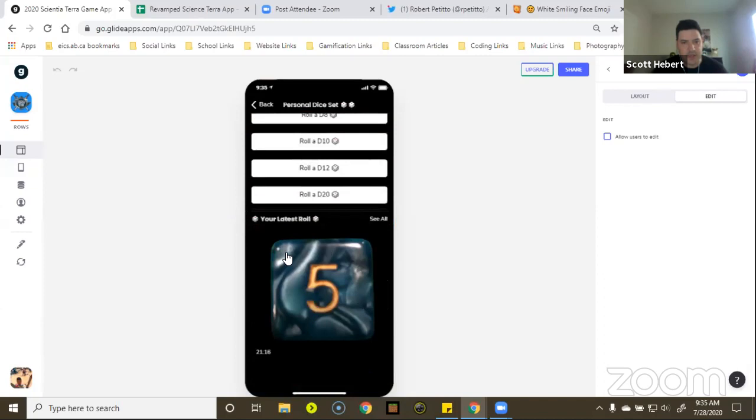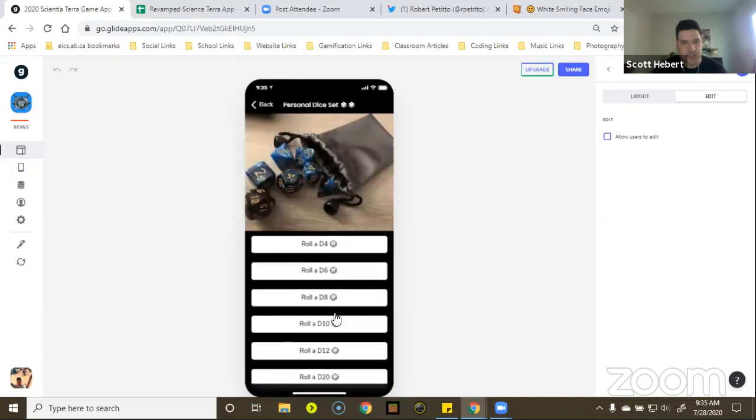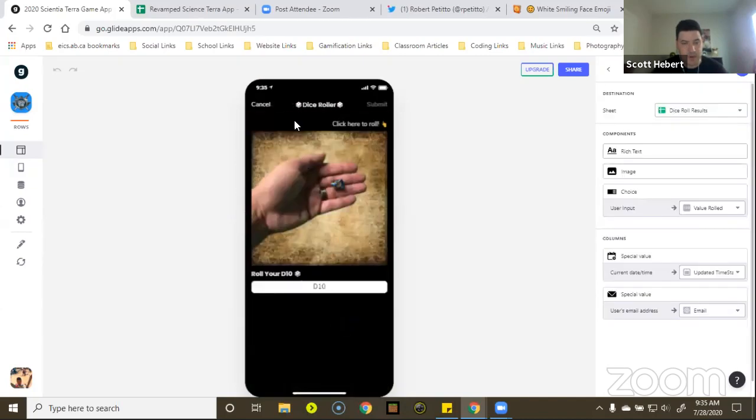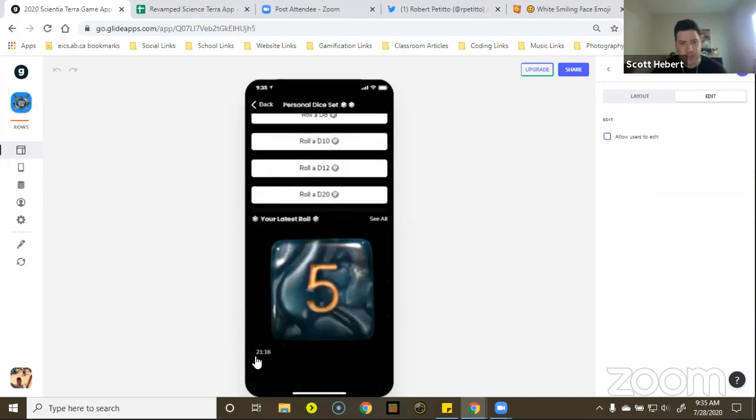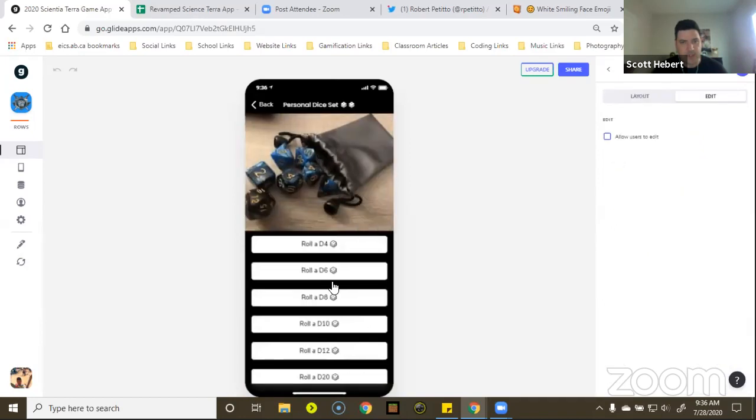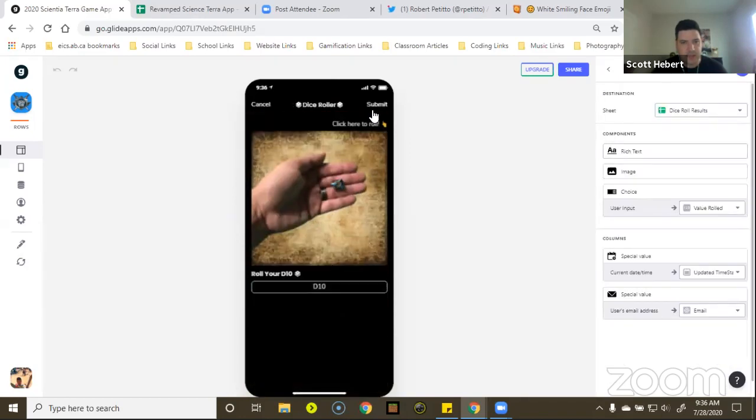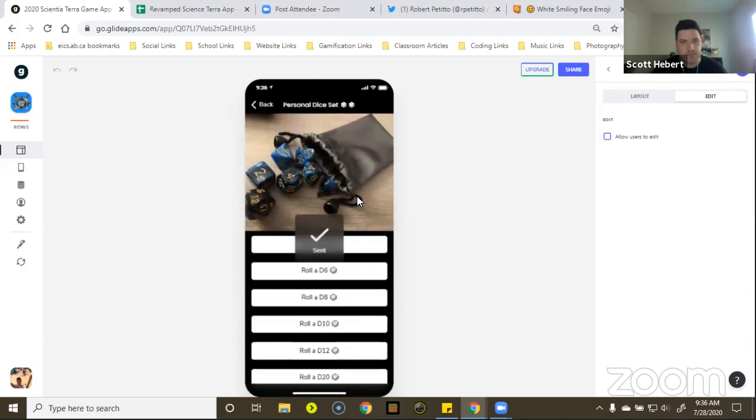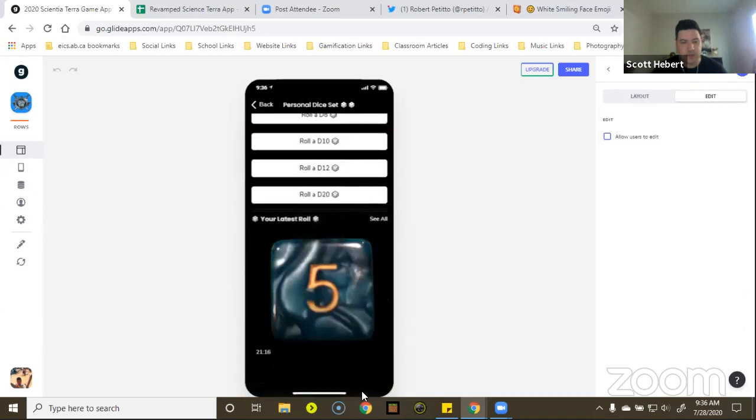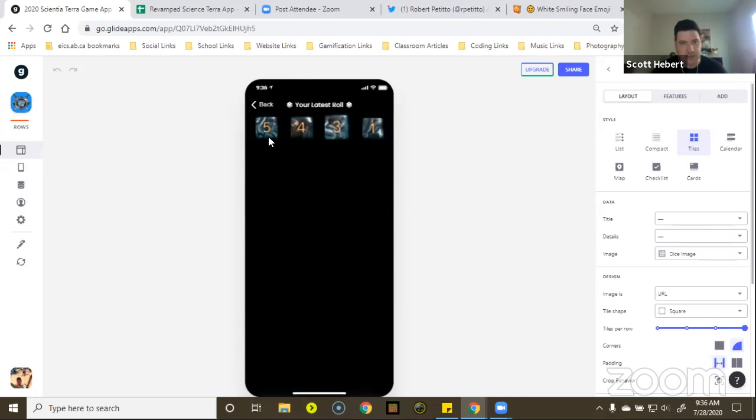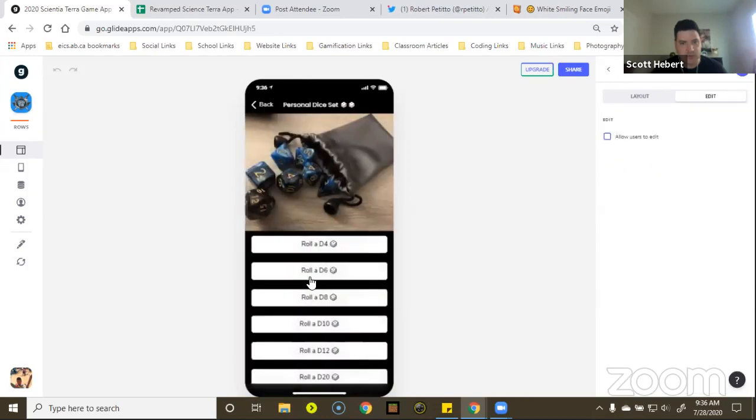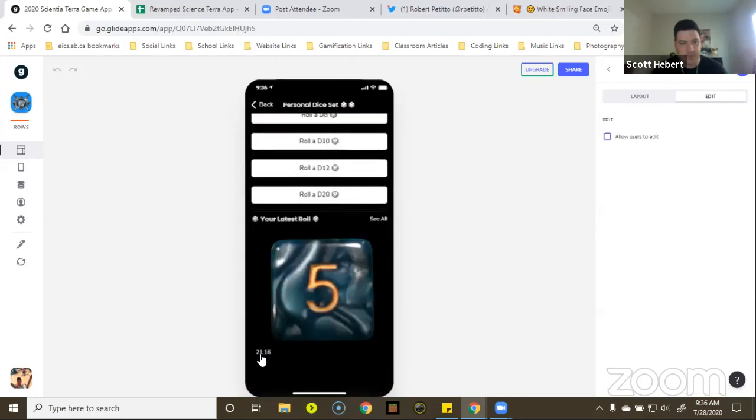I'm going to go here and I am going to hit the D10. Notice it was a 5. Okay. And notice I did that yesterday at 9:16. So I click here, I click my D10, and a kid on their phone would just click. It's going to say it rolled. And then it's going to take a second here. And then when I go see all, my latest dice roll will appear here.